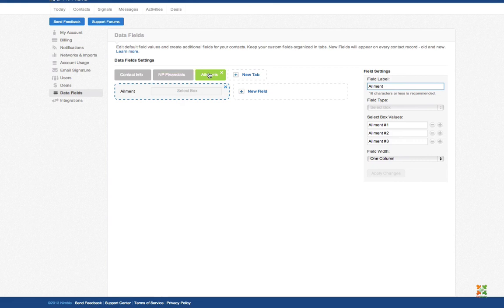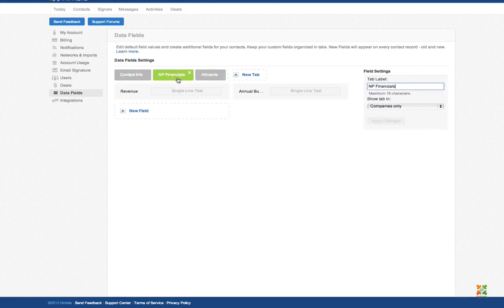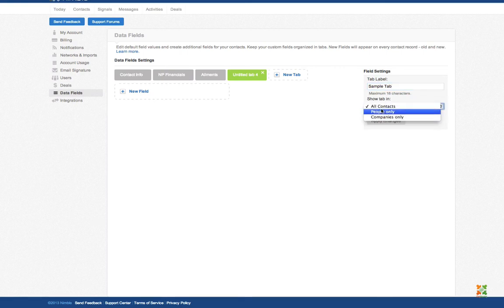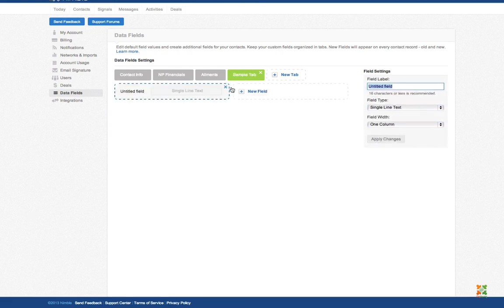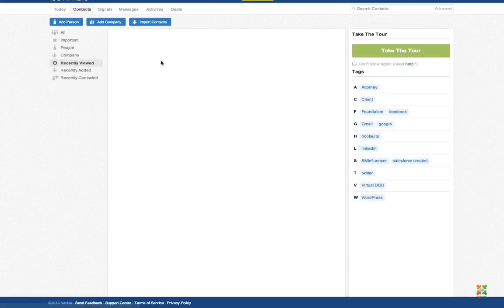So we picked ailments, which show up in people only, and we also clicked nonprofit financials, which shows up in companies only. And then we'll just create a sample tab, which we're just literally going to call sample tab. And we're going to show up in all contacts, not just people's or companies, but all contacts. We're going to apply those changes, and we're going to add just a simple test field, which we will call test field. And we will make this a multi-line text, which gives people the ability to add something like an address, or actually there's a separate one for address, but multi-line will be like paragraph entries. We're going to apply changes there. And then we're going to come over to a contact field, and we'll see where that information comes into play.